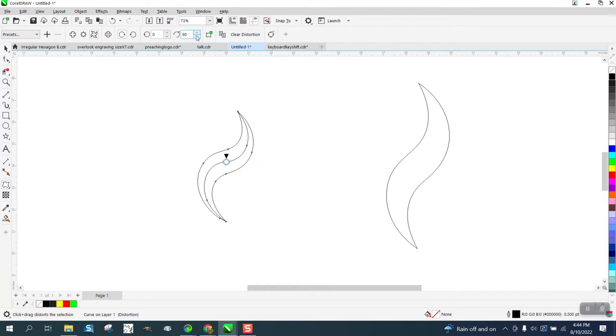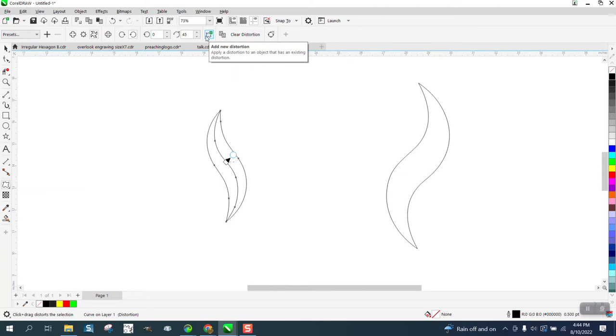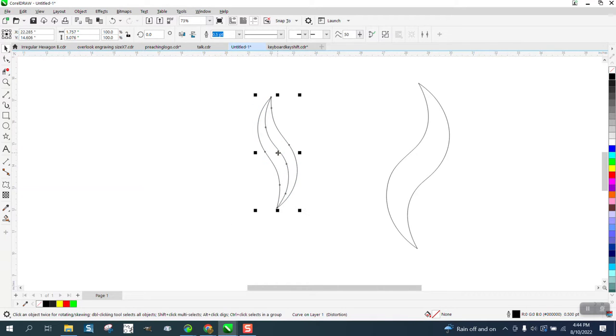You can change your degrees here quite easily, make it 45. You know, you can go the other direction. There's probably a lot you can do with this. It would take you a little bit of time to draw that.